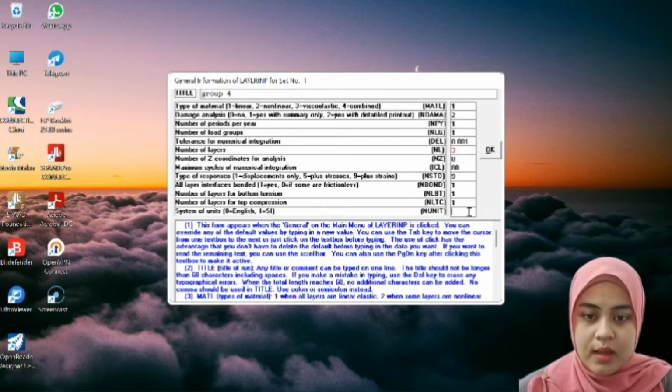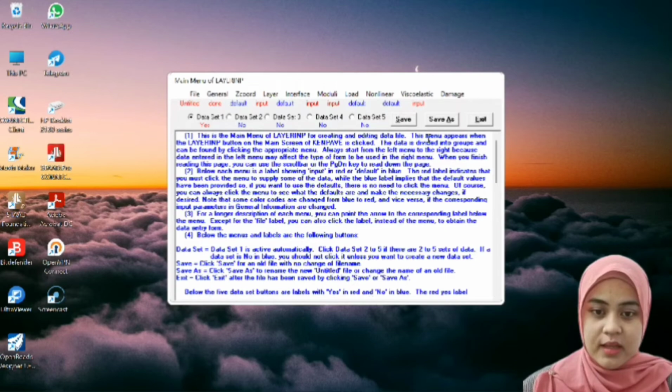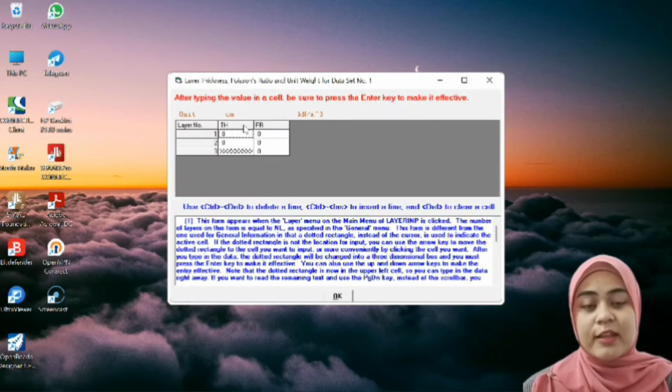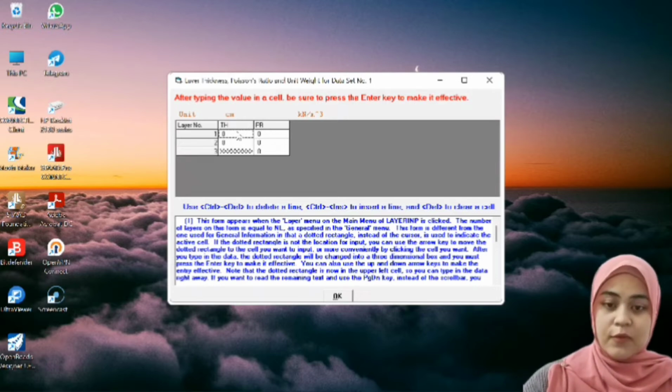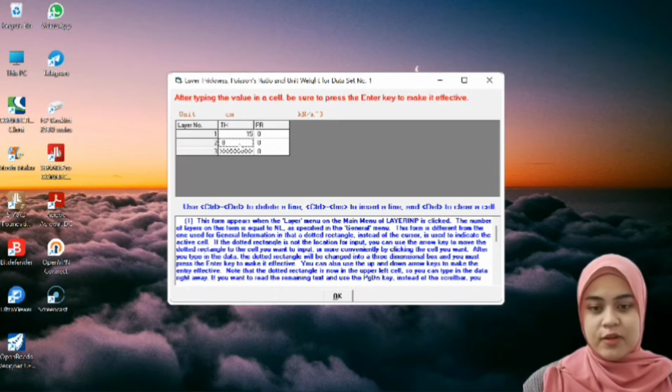Then click OK. After that, go to the layer here, click the layer part, and we need to input the thickness and the Poisson ratio for our analysis. So in this project, we use 15 for the first layer and 20 cm for the second layer.